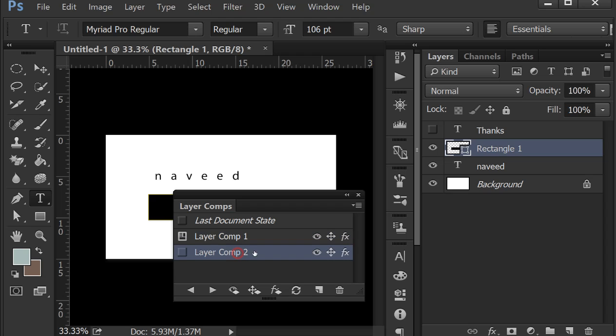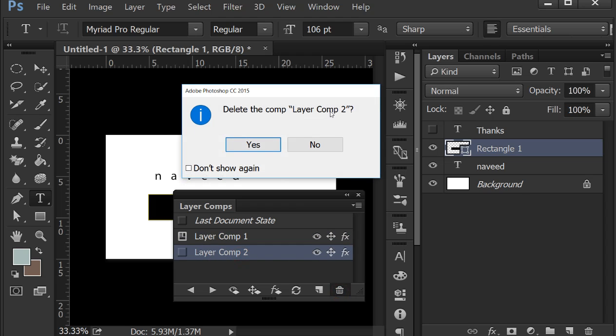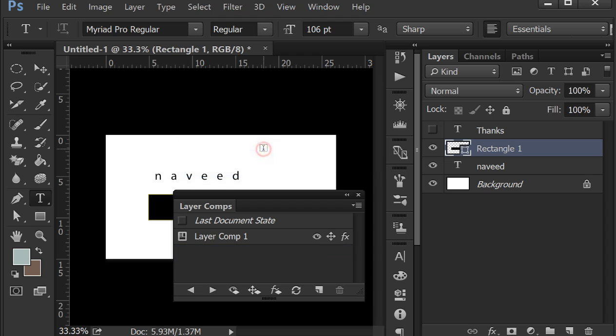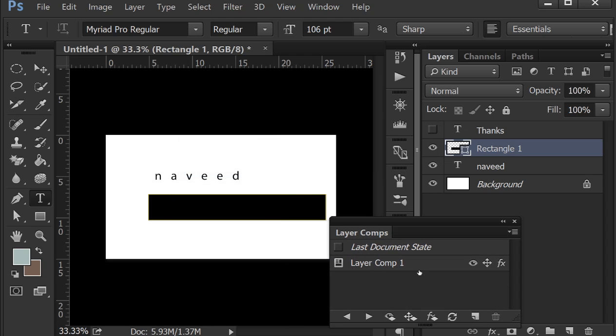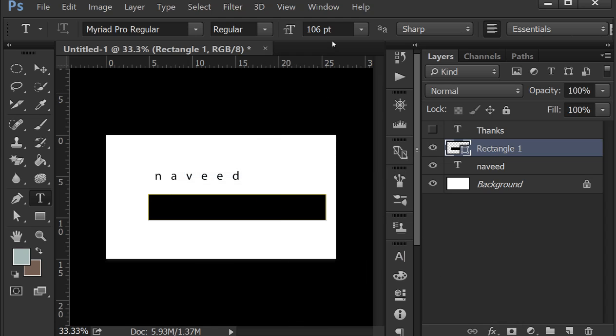And if I want to delete this layer comp, what I do first is click on this layer comp 2, and then I will click on this trash icon, and it asks if I really want to delete. I say I want to delete. I will click on yes, and as you can see, right now we don't have that layer comp anymore. So this is the work of layer comp.